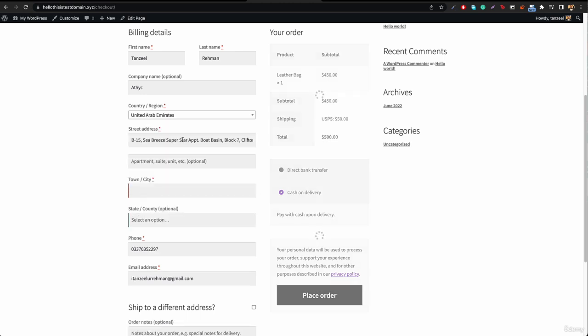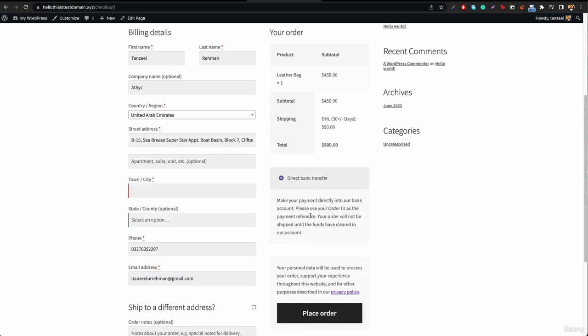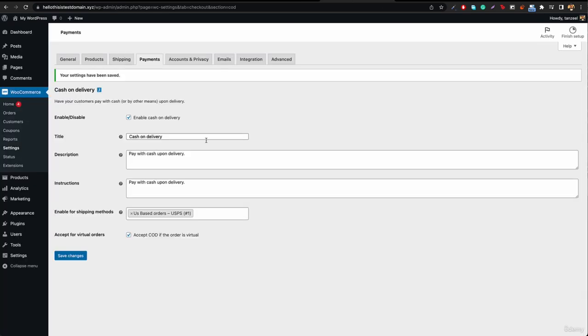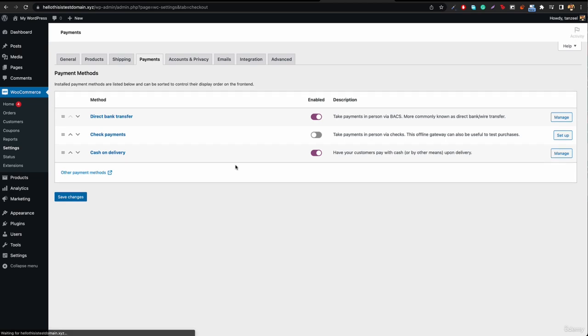Now let's suppose I choose any other country, then that particular option is going to be gone, because worldwide we cannot do the cash on delivery, right? You guys already know about it. So that's it. Now we are fully done with all three basic payment methods that we can add onto the website. Now let's take a look at how to connect and add PayPal, because PayPal is mostly used in these particular countries. So let's go ahead and add this.